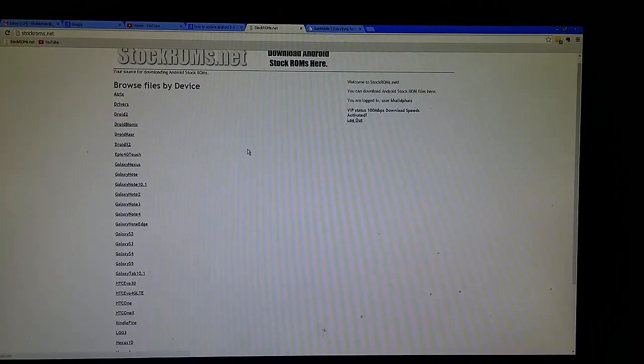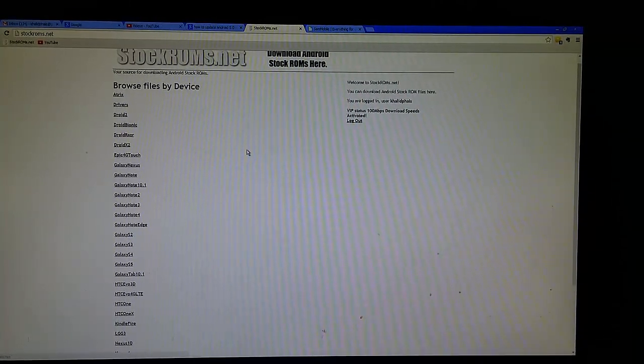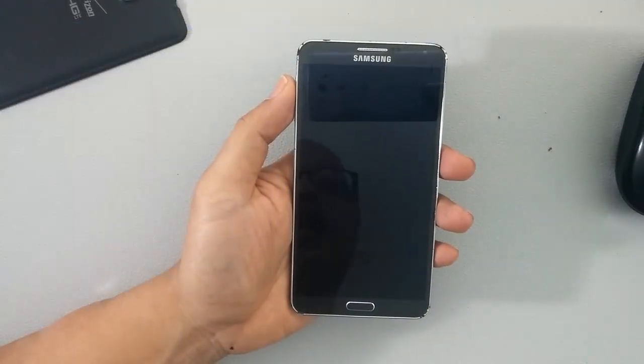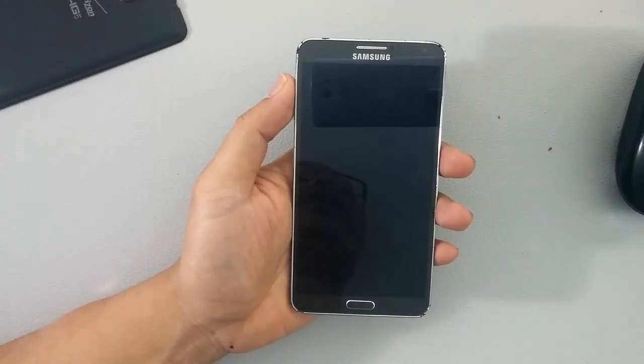There's also a flashing tool that you will need. It's called Odin. There's a download link below. Okay, let's get started. Now we want to put the device in download mode.